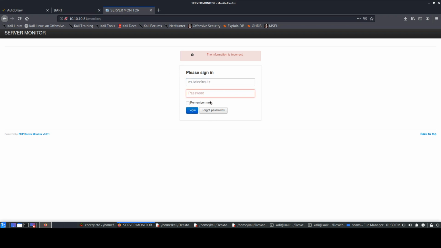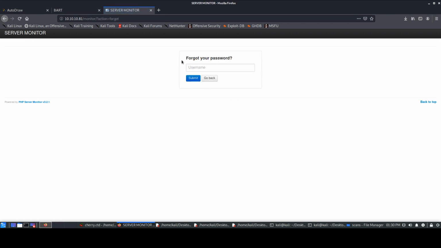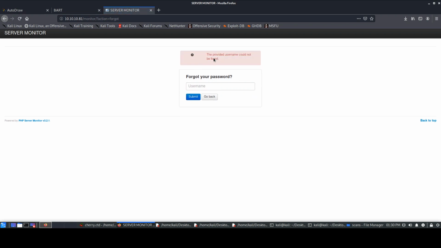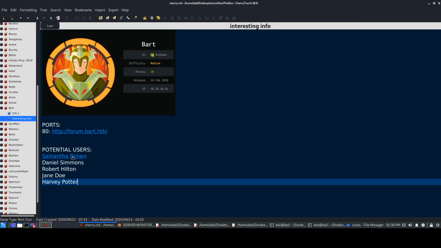So what we'll try to do is try forgot password and see if we can reset it some way. It says forgot your user password. Okay. So we'll enter mutated nuts again over here, and let's submit it. It says the username could not be found. So that means we do have a hint over here, which says that this particular username, mutated nuts, does not exist, obviously. So we have a few usernames over here, right?